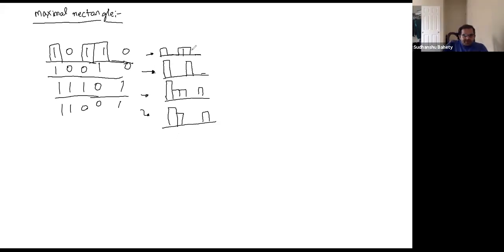So for here, the maximum rectangle that you get is 2. The maximum rectangle that you get over here, the area is 3. The maximum rectangle area you get over here is 4. So the answer is 4, which is this particular rectangle that you have, right?